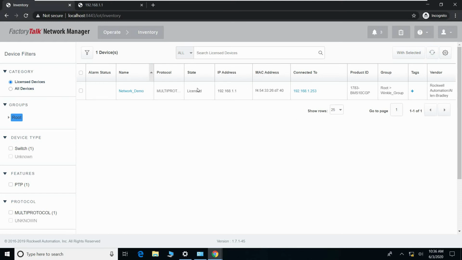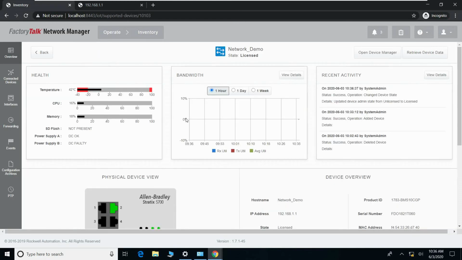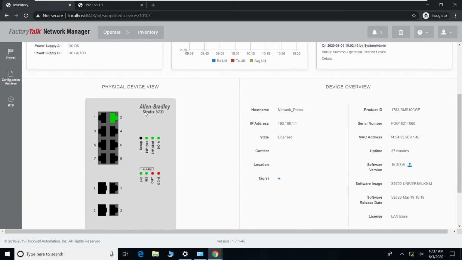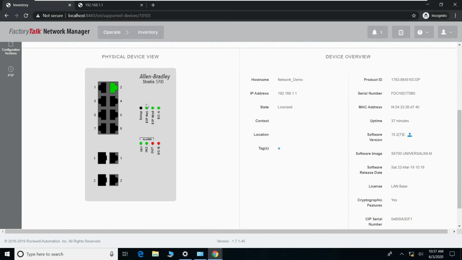As you can see here in the state, now we've moved it from an unlicensed to a licensed state, which gives us the ability to actually see more information from this. So if I click on this now, remember before how we had the unlicensed state and we couldn't really do much with it. Now we have the ability to monitor the health of the switch, the bandwidth, how long it's been up. We can actually see the recent activity. We have a physical device view, so we can see alarming. We can see what port. As you can see here, I'm plugged into port 2.